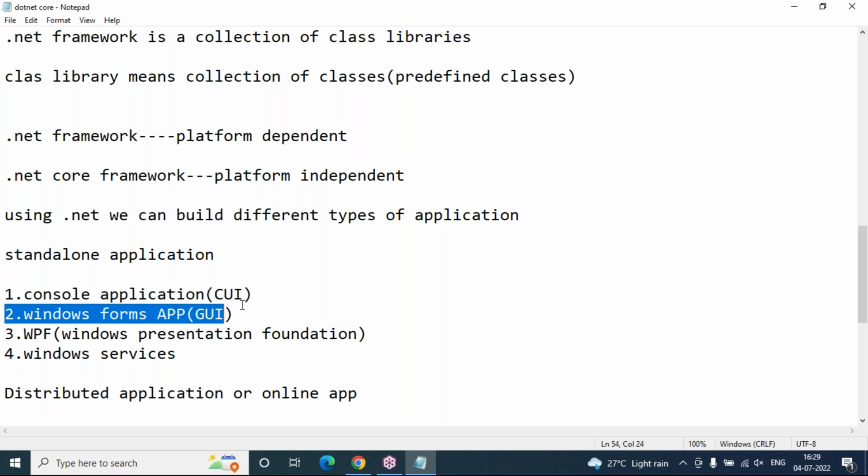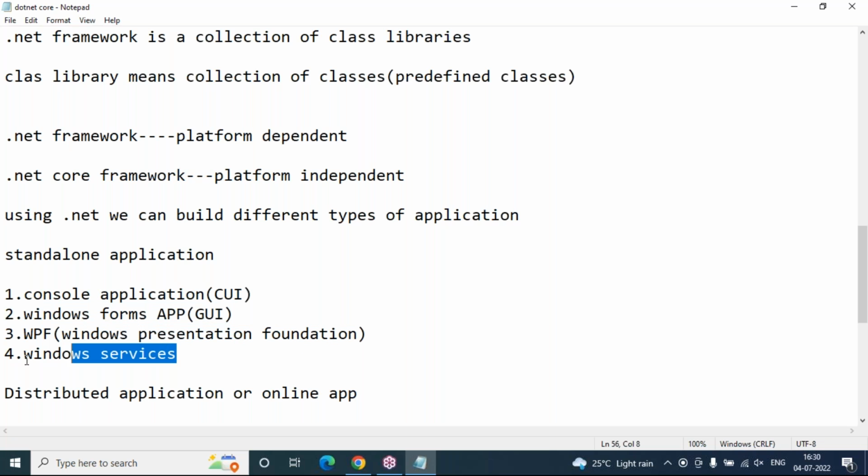Windows Forms applications provide GUI facilities, graphical user interface. In general, using Windows Forms applications, we can develop product-based applications like MS Office, Notepad, Edit Plus, and some editor tools. Even Visual Studio is one of the editor tools. SQL Server Management Studio is also an editor tool. Those editor tools we can build with Windows Forms only. And WPF is the advanced version of Windows Forms. And Windows services: just as we have web services, the same way Windows services are there. These are standalone services.